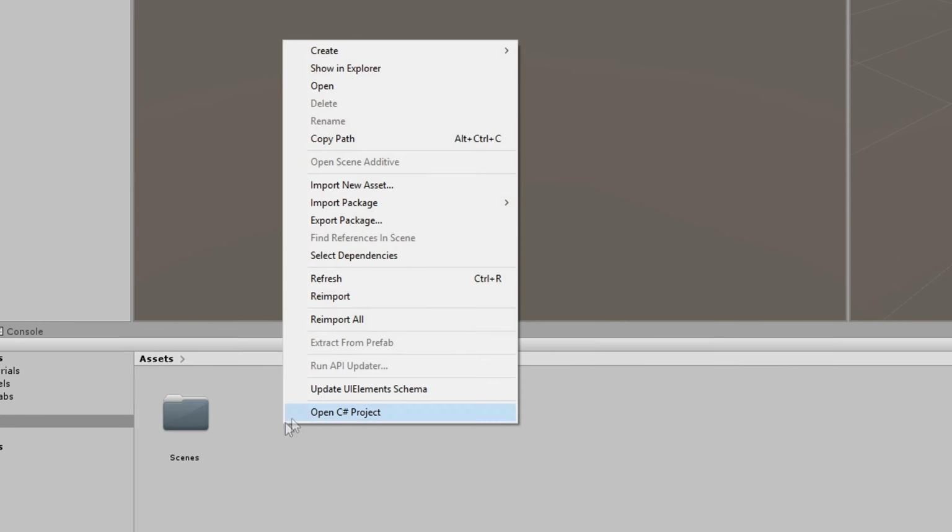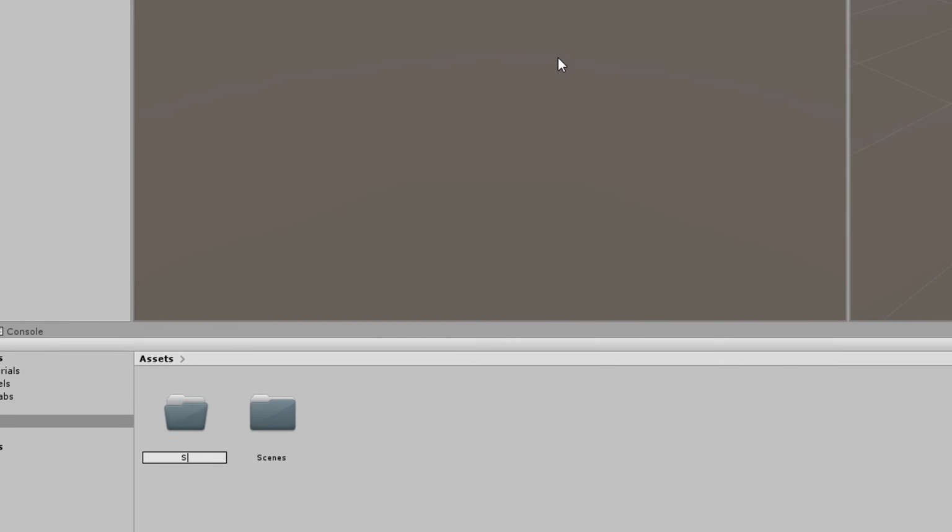So we're going to start with an empty 3D project. The first thing we're going to do is create some folders to organize our project. So we're going to need folders for materials, scripts, scenes, and prefabs.